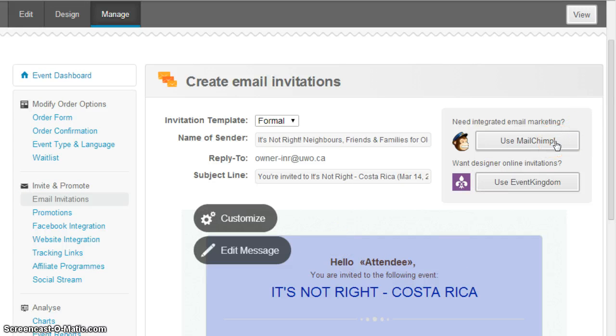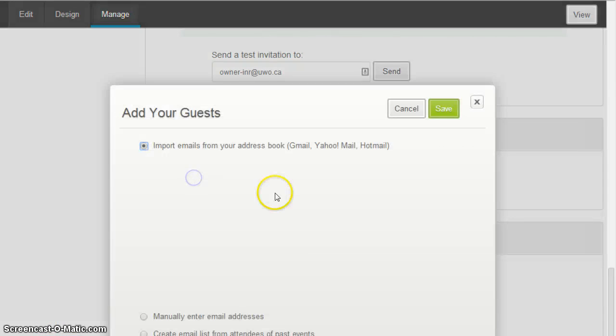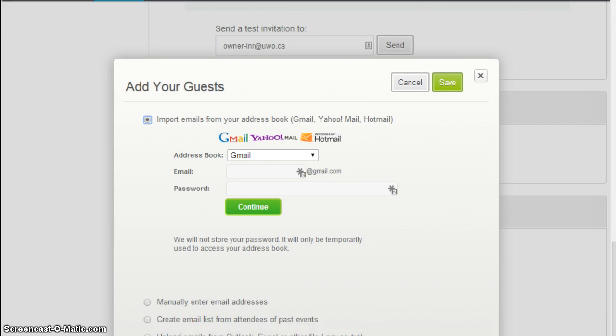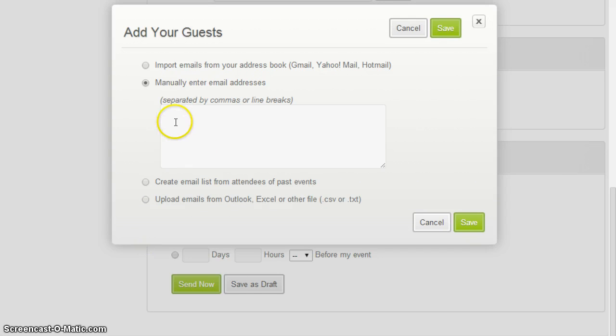If you have a MailChimp account with a MailChimp list, you can easily click this button and send it out to all of the people on your list. You can also add guests manually. There's a number of different ways that you can do this. If you have either Gmail, Yahoo, or Hotmail, you can access people from your address books directly through Eventbrite. You can also manually add email addresses here by adding the address separated by a comma.